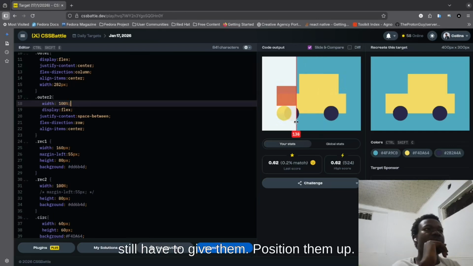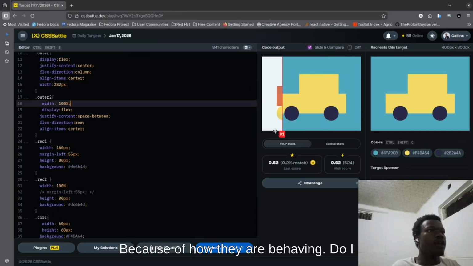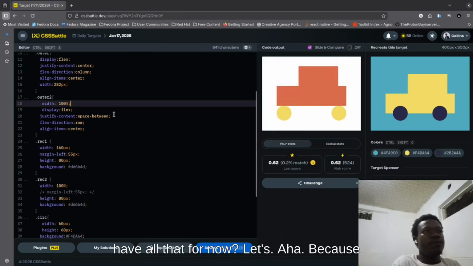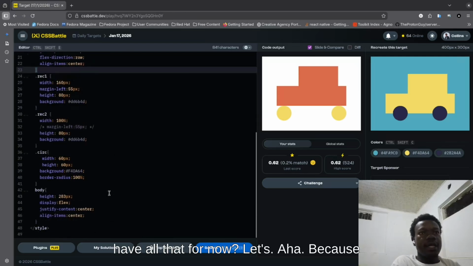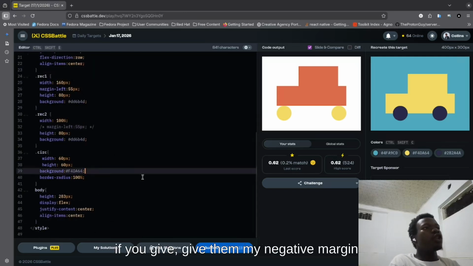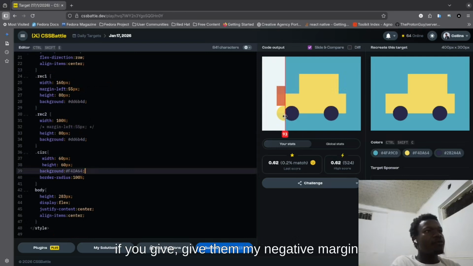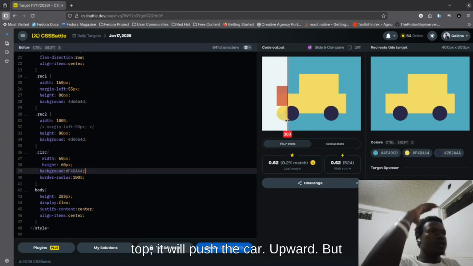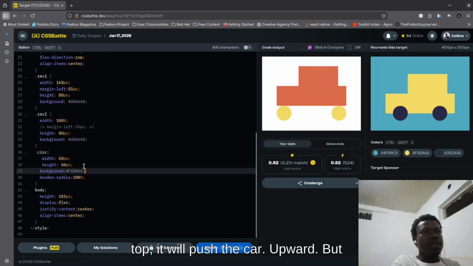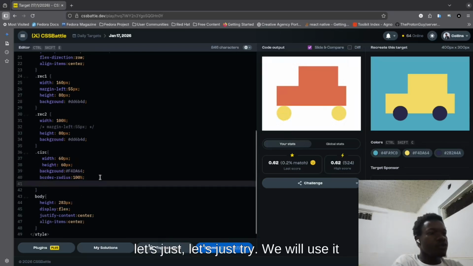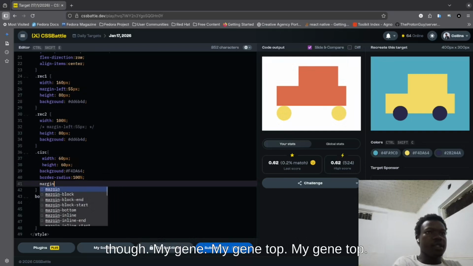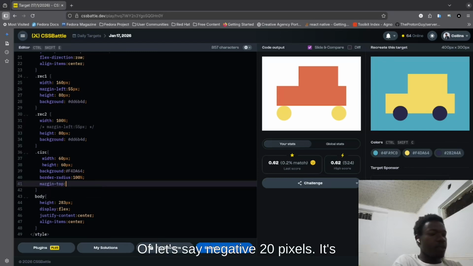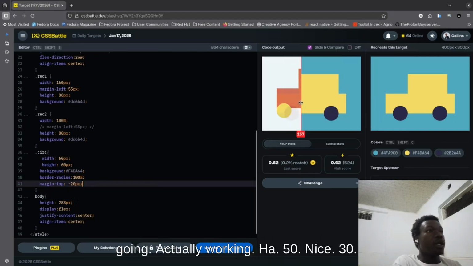I think we still have to position them absolutely, because of how they are behaving. Don't worry about that for now. Because if we give them negative margin top, it will push the car upwards. But let's just try. We won't use it though. Margin top of, let's say, negative 20 pixels. It's actually working.